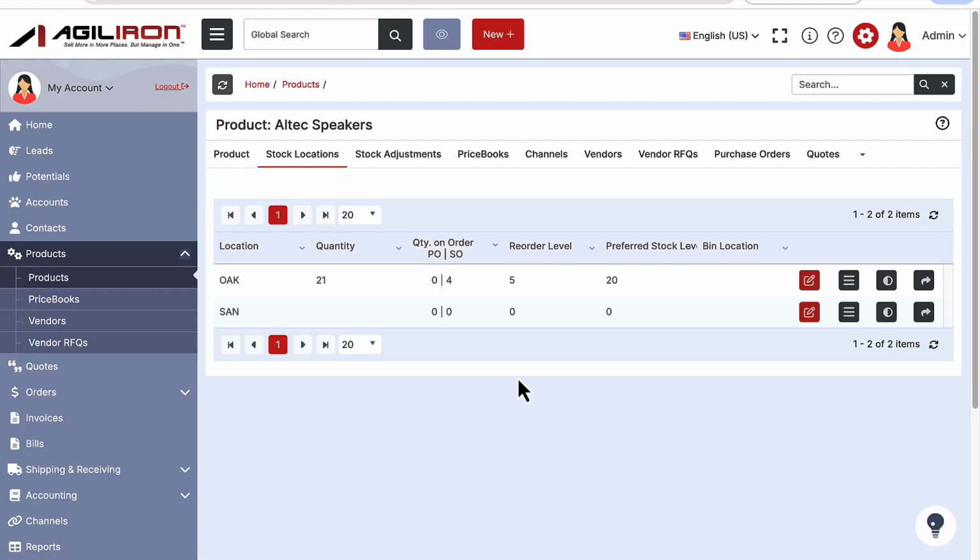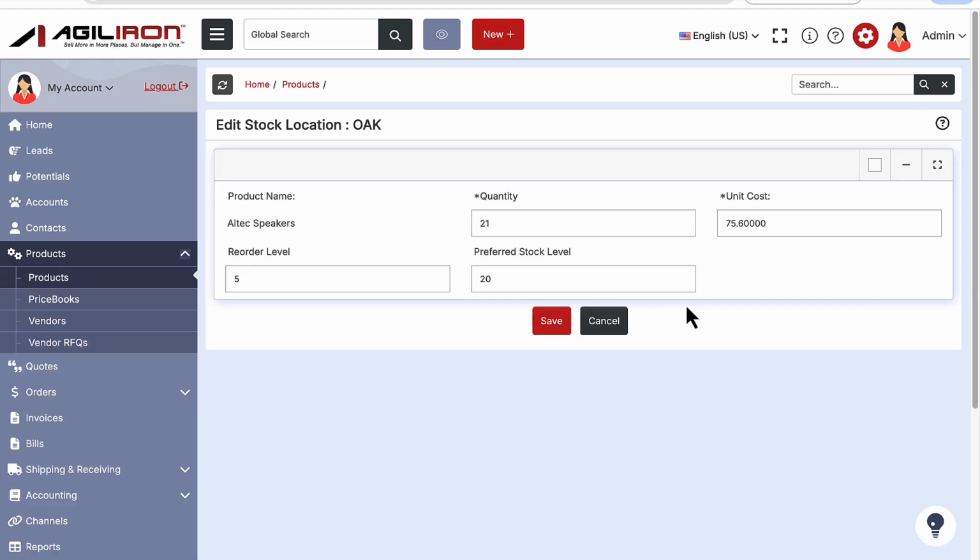Click on the Set icon for the location where you will add Change Inventory. This will bring up the Edit Stock Location window. In this window, make the necessary changes and click the Save button to complete the process.